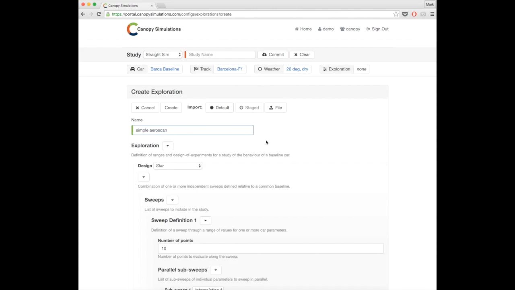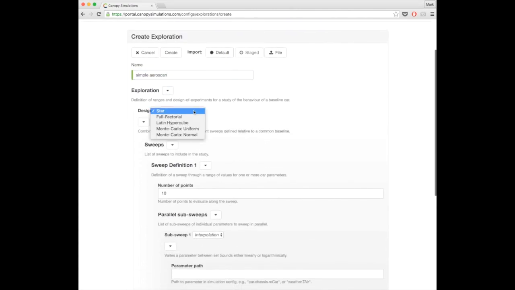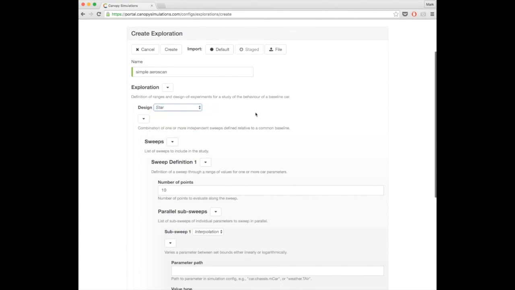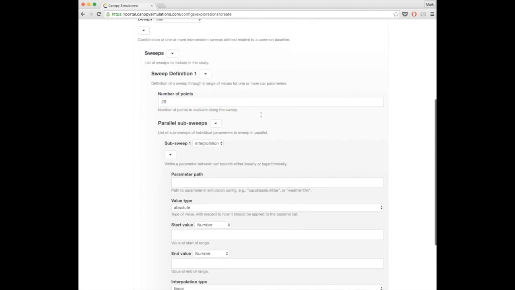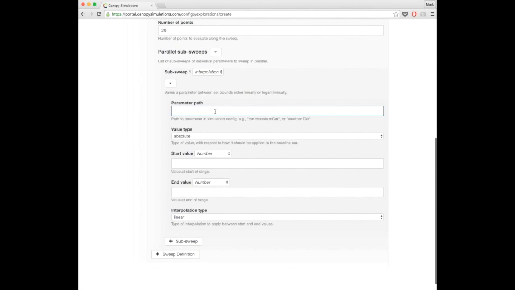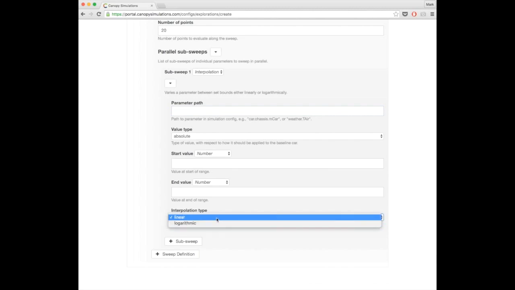For our aeroscan, we're going to choose a star design type because we're just doing a single sweep in a single direction. We're going to do 20 simulations along our sweep, and here we define the parameter we want to change, the way we want it to be added to the baseline car, the start value and the end value, and how it will change between the start value and the end value, i.e. linear or logarithmic.